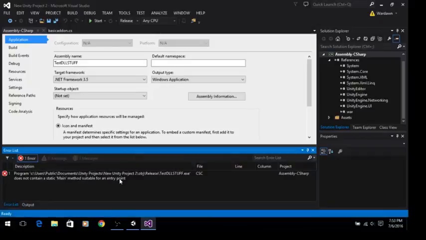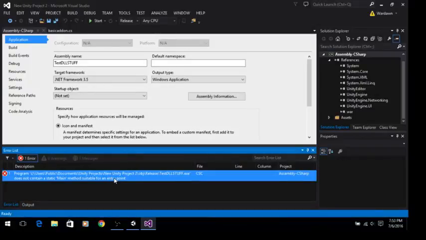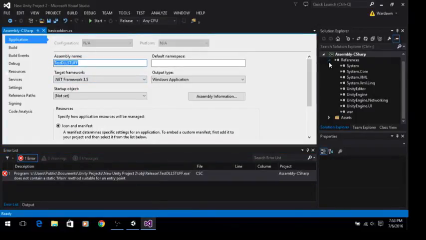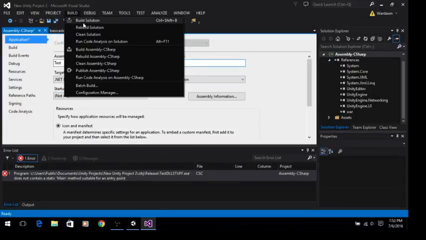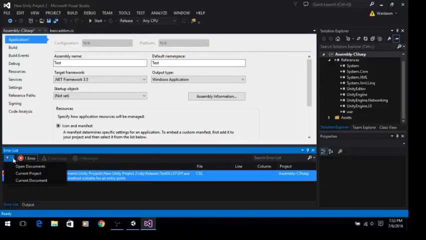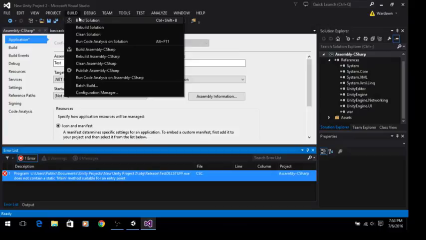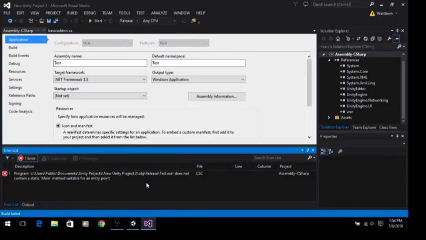Okay, you go up here to build, and you go build solution. Oh, you probably get an error. C# EXE. Huh? Oh, because it probably has DLL in it. So we'll go test. And we may need a namespace, so I'm going to put test again. So let's try it again as a build solution.